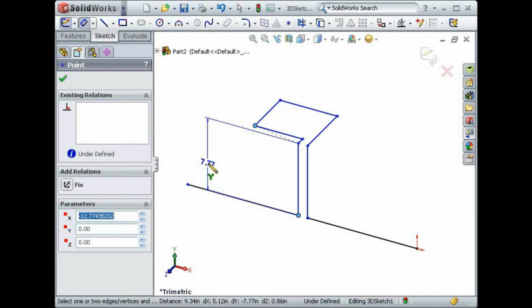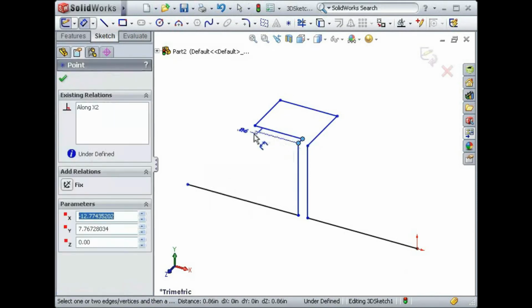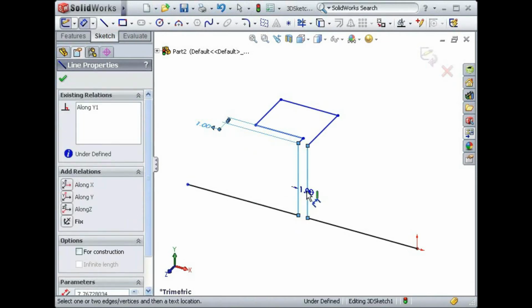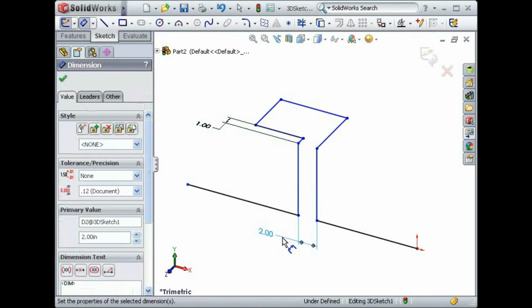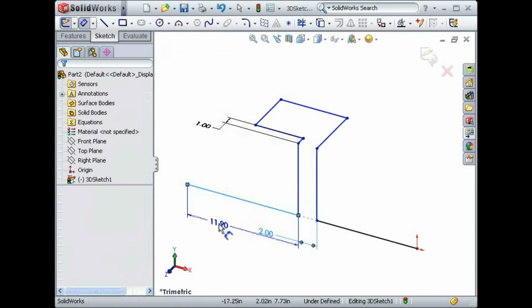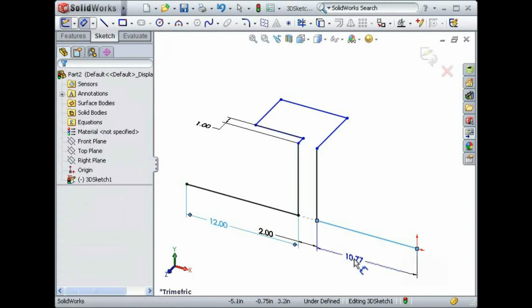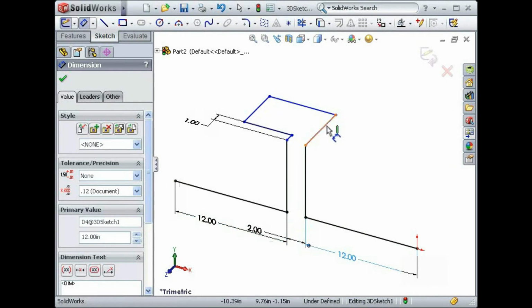I'll quickly delete this dimension and instead add a 1-inch dimension to the smallest segment of the sketch. Next, I'll define the gap between the 2 vertical segments. And I'll set it to 2 inches. Both horizontal segments at the bottom will be 12 inches. And the 2 longer segments in the top portion will be 6 inches.